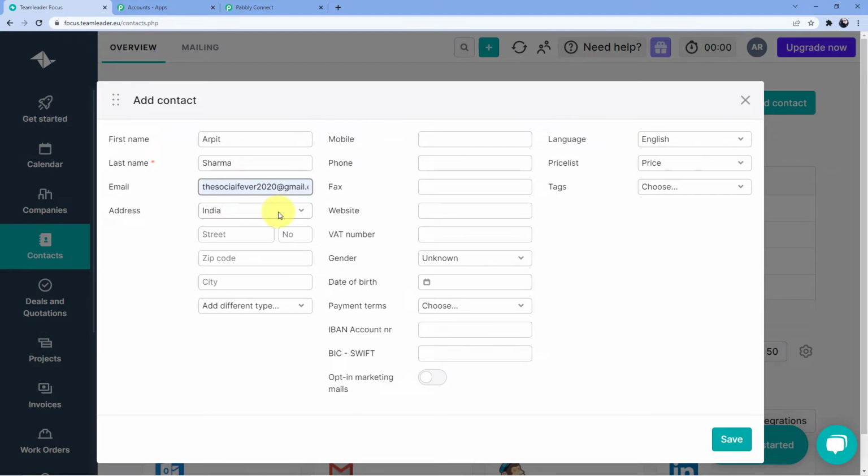Address, I am not going to put, it will be really long. Mobile number, I am just going to put in my mobile number. Now what will happen? This contact which I am filling up right now here will be directed to the Pabbly Connect account.